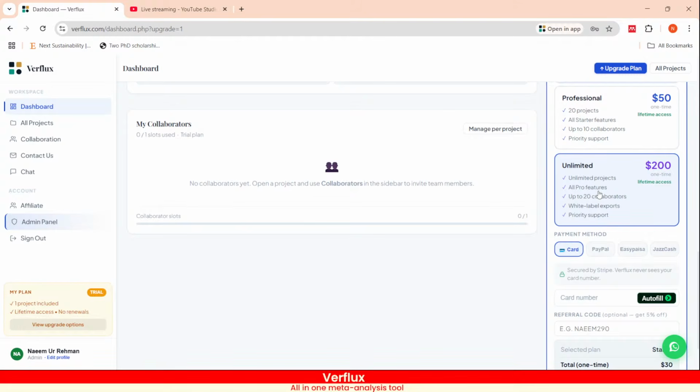If you are inviting more than 20 collaborators and you are asking them to pay, it will be just 2 or 3 thousand per person if you want to buy the unlimited package. And the professional package is very cheap also, with 20 projects and 10 collaborators, so it's just 1000 or 1500 Pakistani rupees, or I think internationally it will be $5 per person.